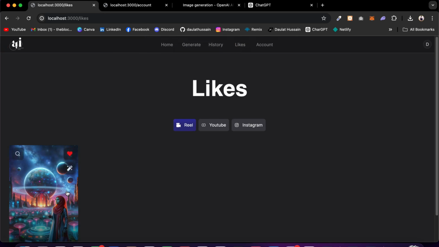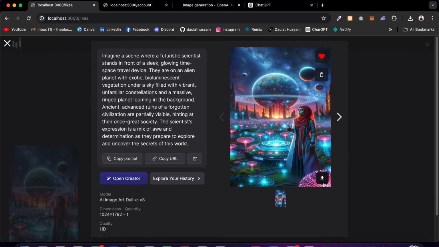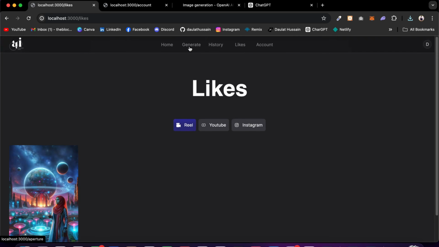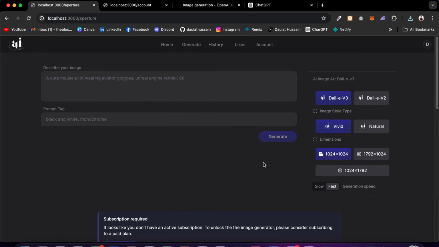So here we got it. You can click and have the details, or you can download the image. So that looks fine. Now let's come back to the generate. If you click here, you will have the same option.